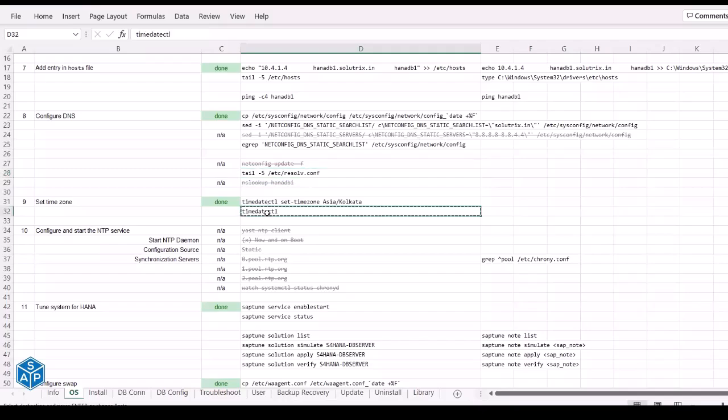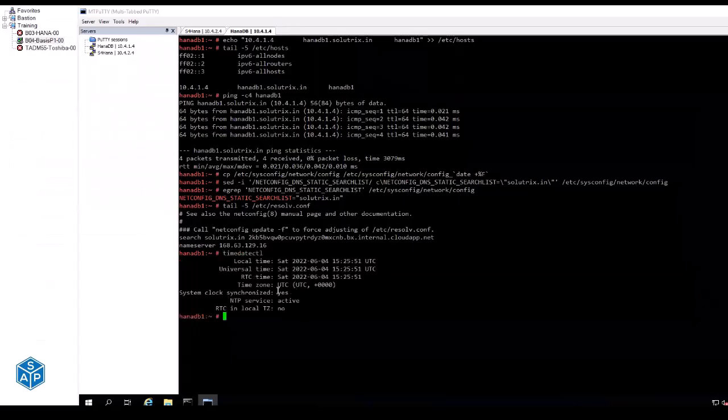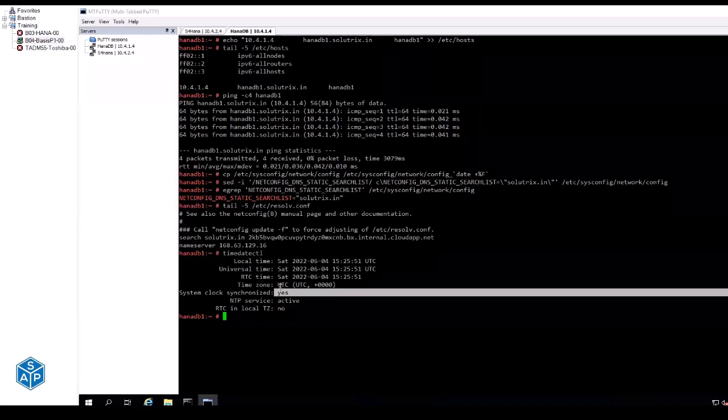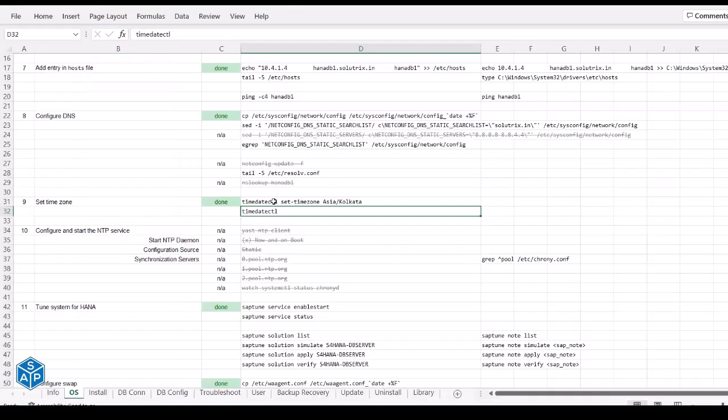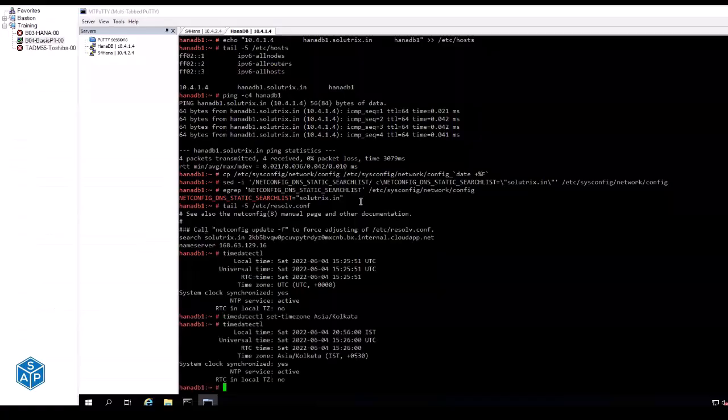Now set the time zone. By default, the time zone is set to UTC. So change it to your local geographical time zone. Okay, so now you can see it has been set to my local geographical location.